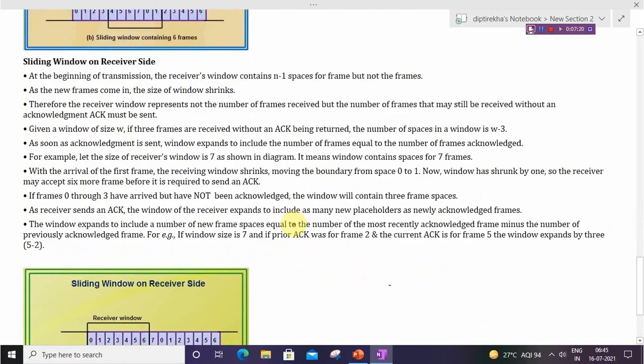And at the receiver side, the sliding window on the receiver side, at the beginning, contains n minus 1 space for frames, but not the frames. It means at the receiver side, the window contains only space for the frames. As the new frames come in, the size of the window shrinks. After getting a frame, the window size will shrink. Therefore, the receiver window represents not the number of frames received, but the number of frames that may still be received without an acknowledgement being sent.